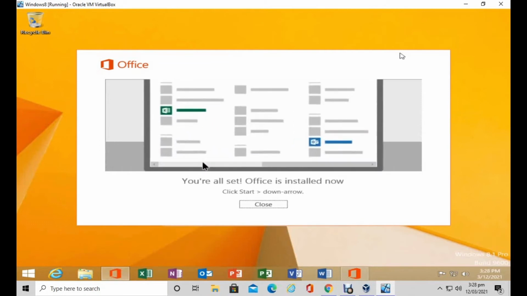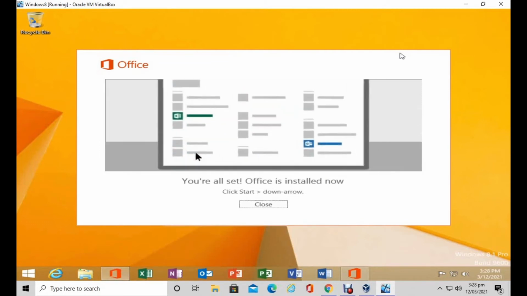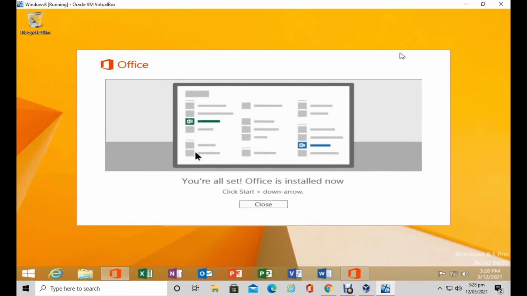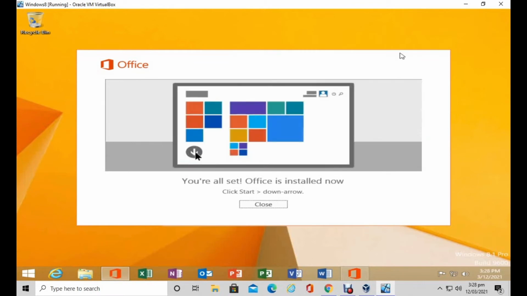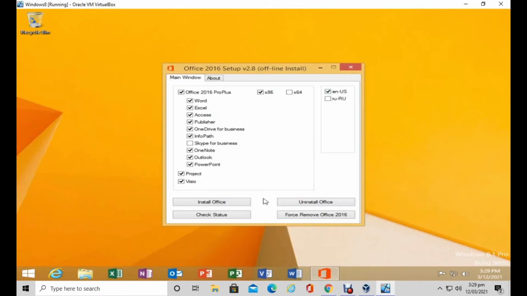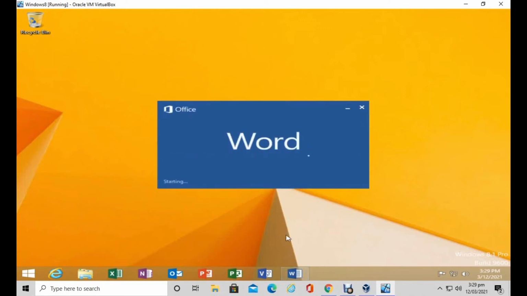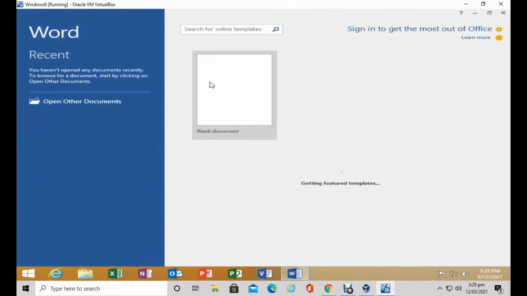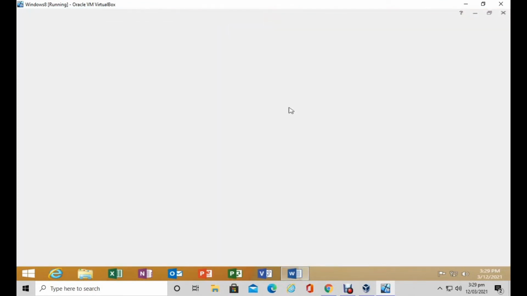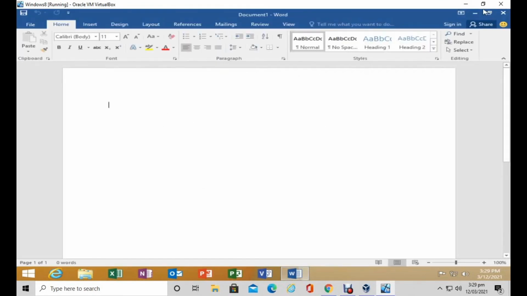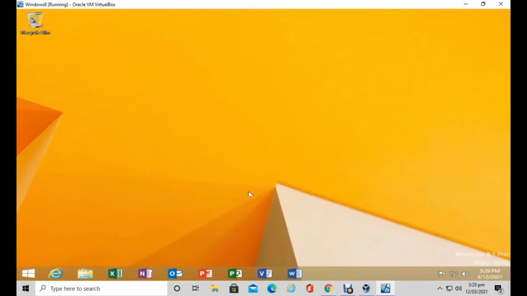It says there, you're all set. Office is installed now. So all you have to do is close this dialog box and then close that one, and you now have the Office. Let's try Microsoft Word. New document. Now we have Microsoft Word, which we can use to create letters, especially our research paper. Let's try PowerPoint this time.